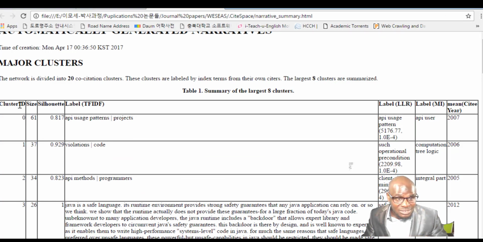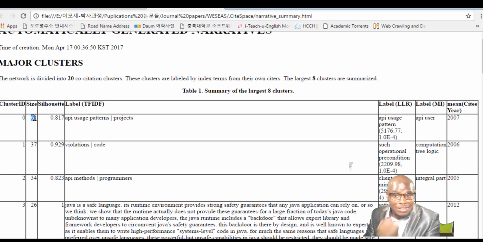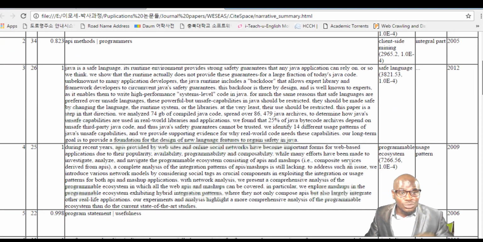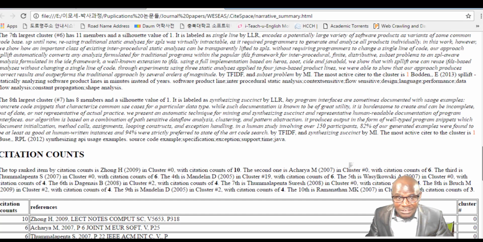And each cluster has a number and a size. Size means how many papers fall in that cluster. For example, in cluster 0, we have 61 papers. If your topic, which is the label here, API usage pattern, is that one, you will need to go and download all of these 61 papers and read them carefully. Then you will have that chance of grasping the literature in your field, and so on and so forth for all of these papers.